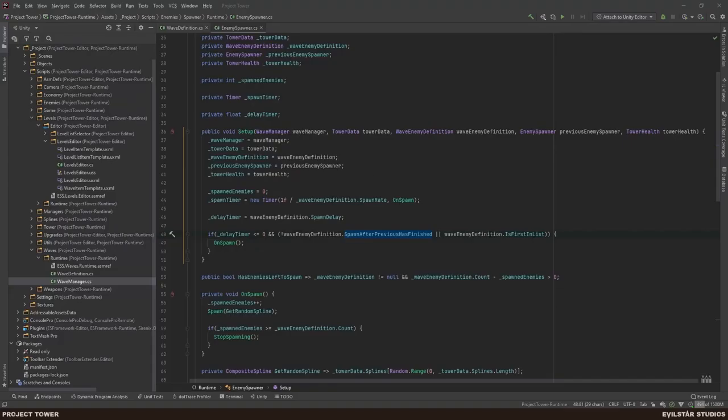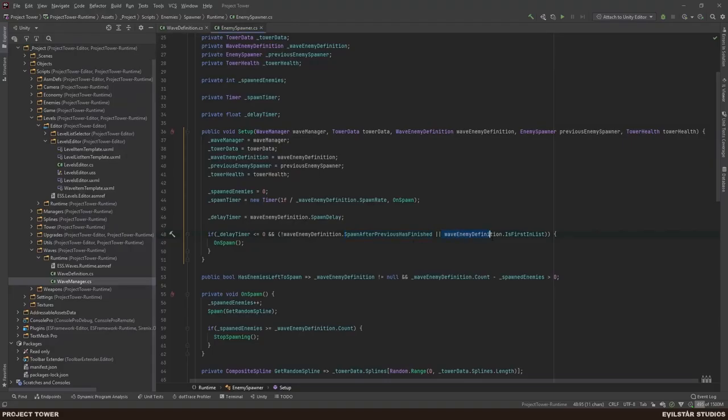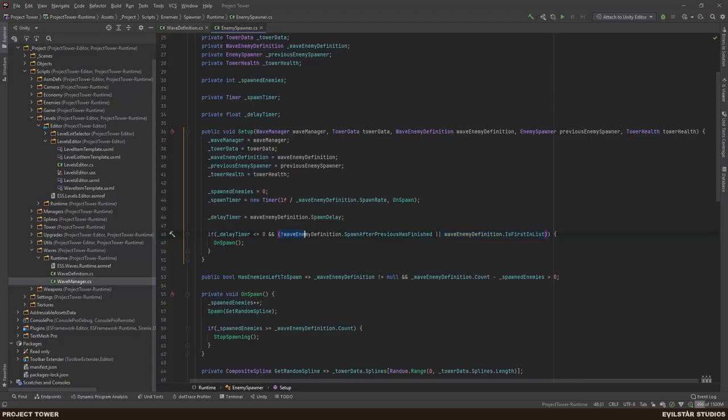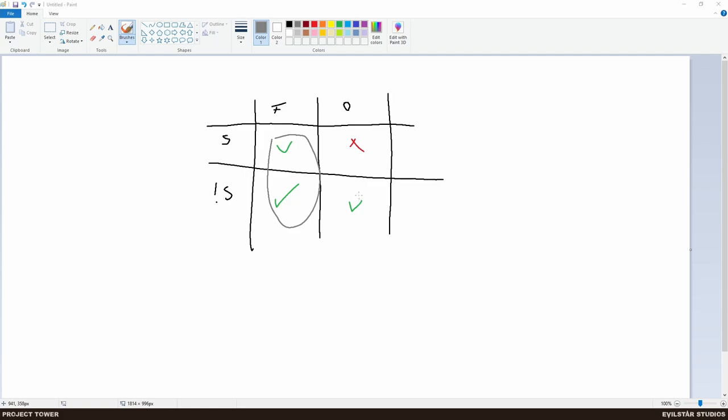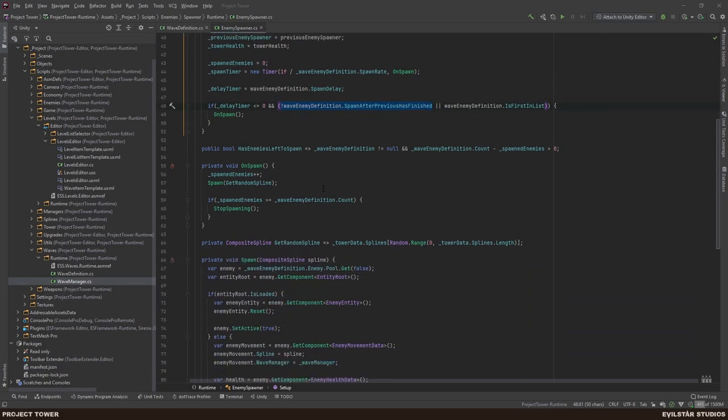Okay. Okay, so if it's the first one, so this part covers this, covers those two, and this part covers this. So yeah, that's fine. It's fine here, I mean.